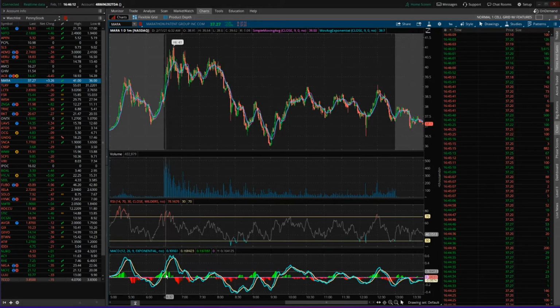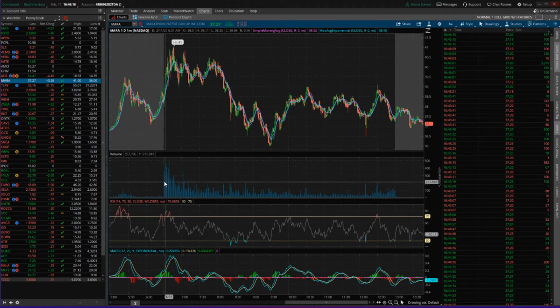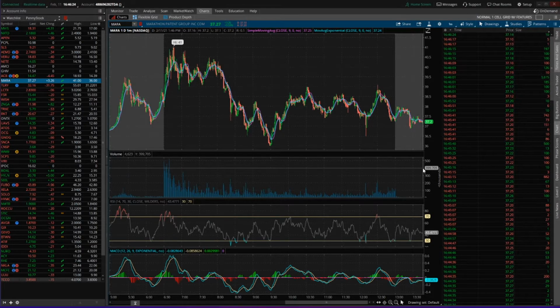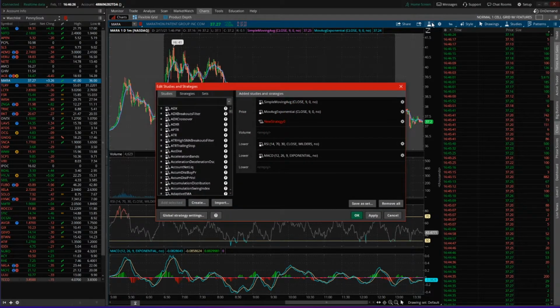The MACD is also very important, as it kind of describes the same exact flow. This is my volume as well. You can see in thousands how many trades are getting sent through. But let's get into how you actually set this up.